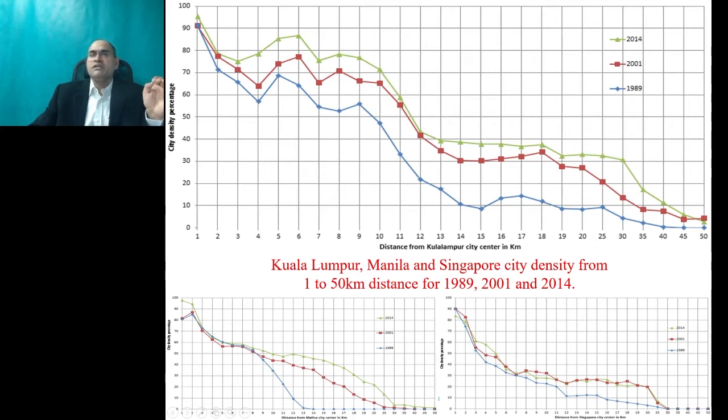But if you go from 6, 7, 8 or 9 kilometers from the city center, in the first half from 1989 to 2001 city density increased very highly, but later on, from 2001 to 2014, it did not increase like earlier. So in this way, with simple satellite data in a GIS module, we can easily identify what type of information, like city density information, is where. We can easily identify particular locations from the city center to a 50-kilometer distance, and the government can use these resources for proper planning or management.